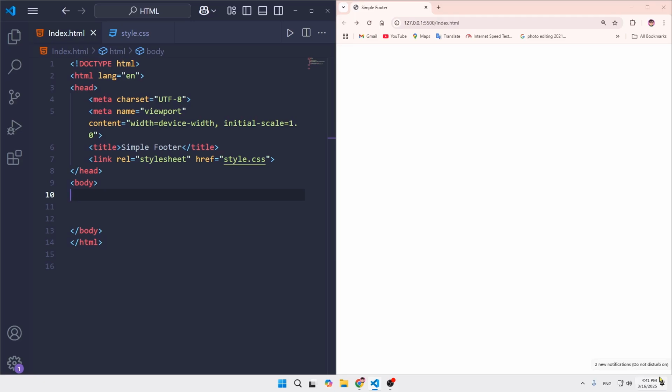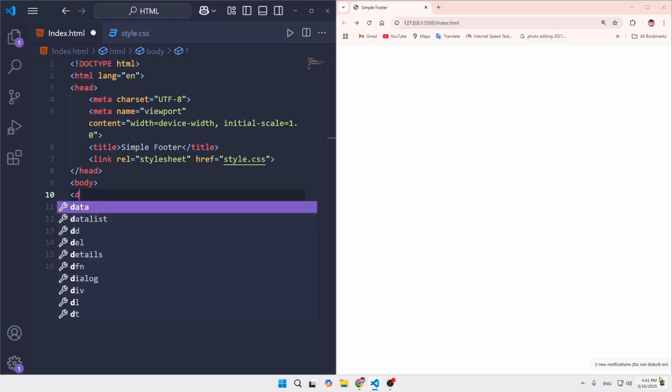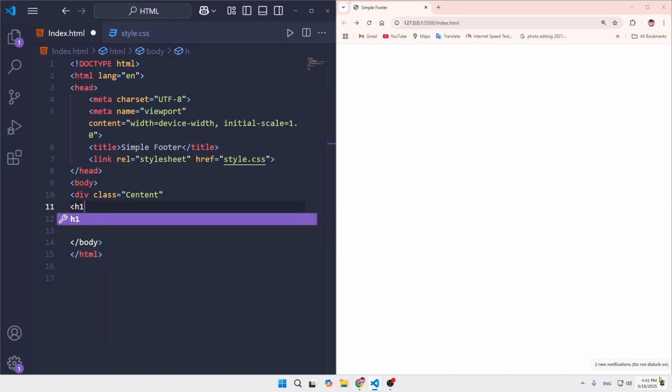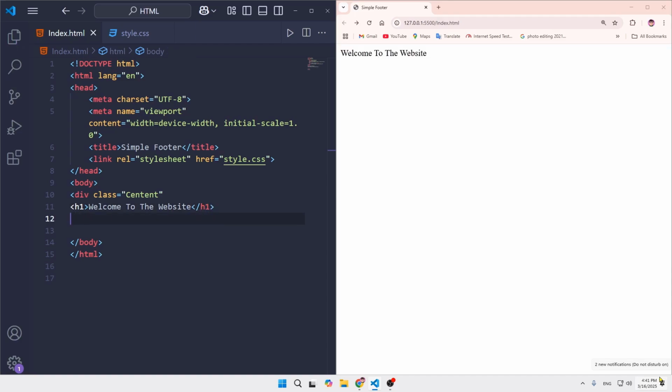So first we're going to work in the body section. We're going to add a div tag. Into the div tag, we're going to add a class, and we're going to name it content. Then we're going to save it. Then we're going to add an h1 tag, and into the h1 tag, I'm going to write welcome to the website. After writing this, if we save it, it will look like this on your right side.